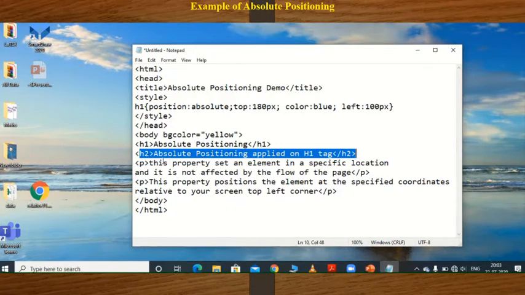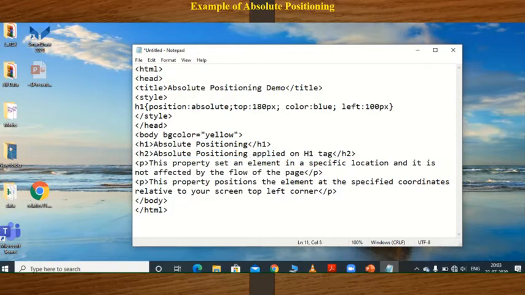Then I want to give some details about absolute positioning. This property sets an element in a specific location and it is not affected by the flow of the page. Second, this property positions the element at the specified coordinates relative to your screen's top left corner. When we use absolute positioning, the text displayed on the web page uses the top left corner. According to that top left corner, you have to set your attributes like top and left.